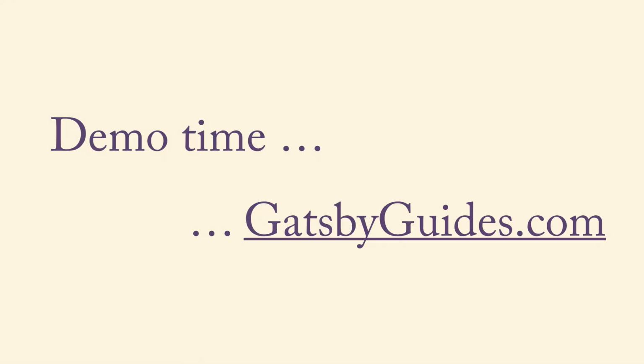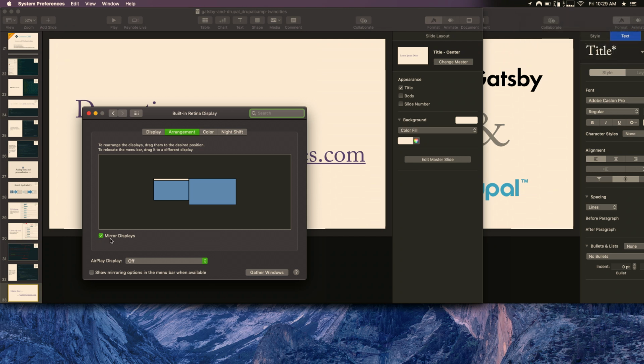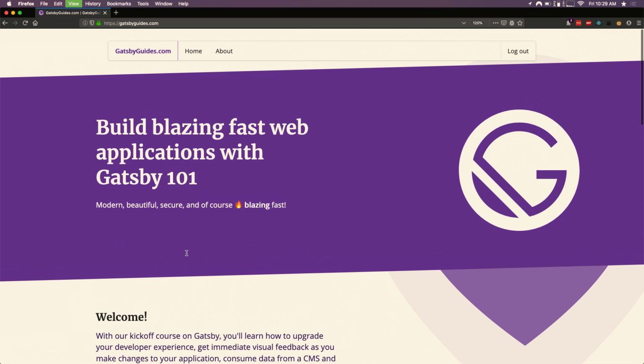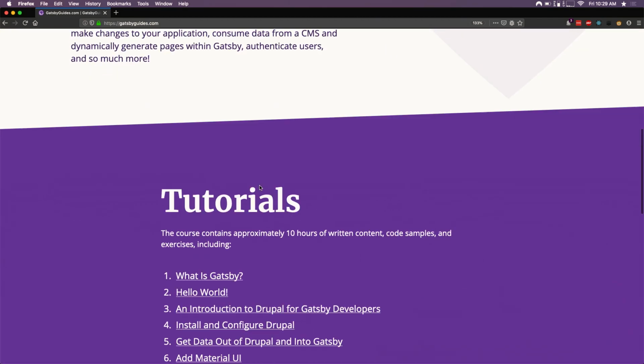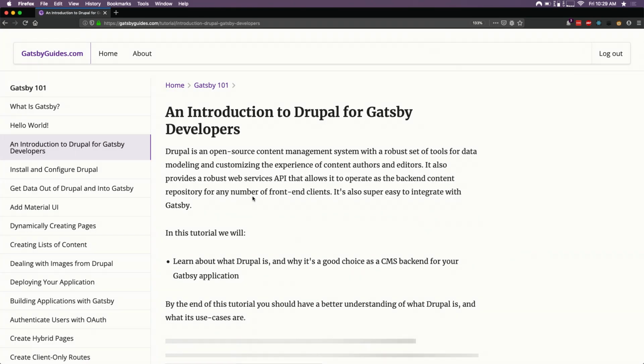I've got a demo of this, which will hopefully help make it make a little bit more sense. All right, this is the GatsbyGuides.com site, which we were talking about. And if you scroll down and click on any of these links, they're super fast, which is cool. It takes you to a tutorial page.